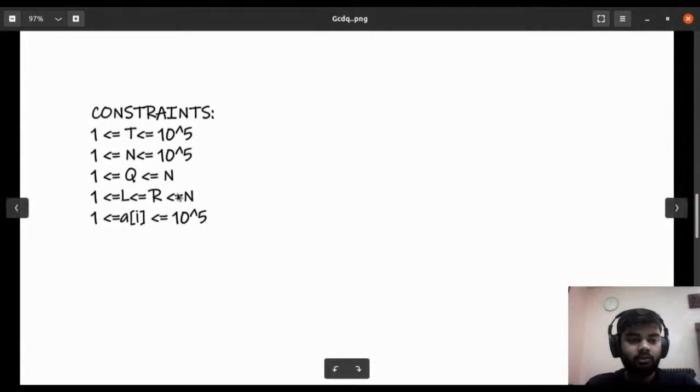We have to now look at the constraints. The constraints are given as follows: n and t can be in the range between 1 to 10 raised to the power 5. Similarly, q can be in the range 1 to 10 raised to the power 5. Each element of the array can range between 1 to 10 raised to the power 5. Also, L and R, which denote each query, can be anything between 1 and n. As you can see, the constraints are pretty big for this problem, so it won't be easy to solve the problem in limited time.